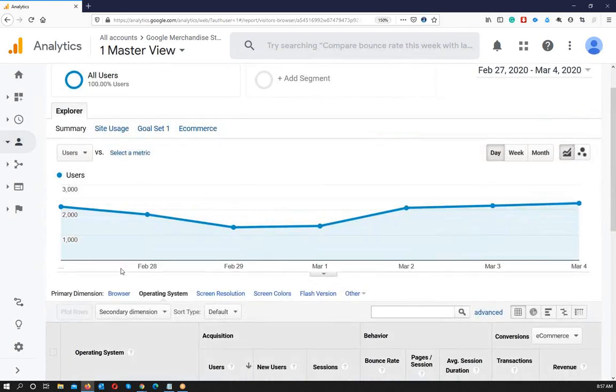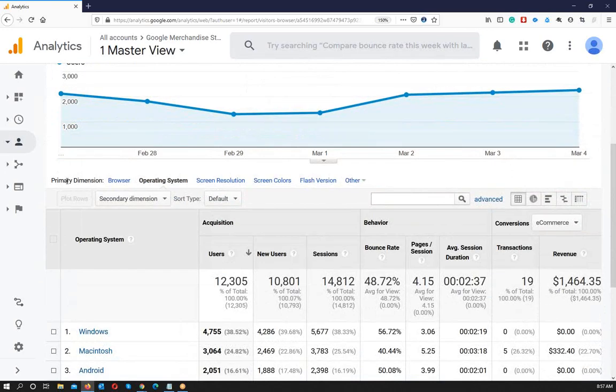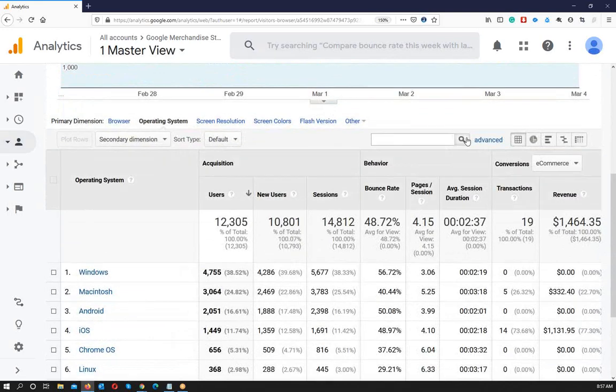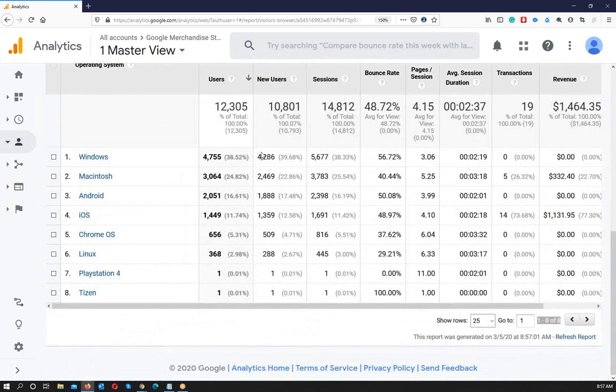So whenever you are in a report, please keep an eye on the primary dimension. You might find some useful information or other parts of the reports here. So the graphical representation. Under that graphical representation, you have the actual numerical values, the primary dimensions, and the numerical values. You can change or switch between pages using the right left arrow or the drop down here.